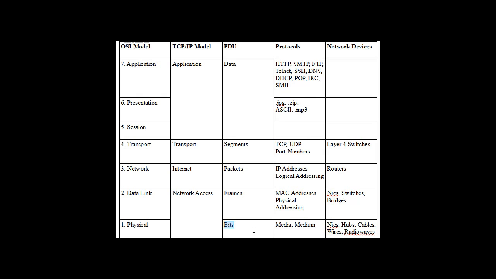And so this is an introduction to this layered architecture. And you can see that certain devices operate on certain layers. So I've got that listed here too, which devices operate on which layers.